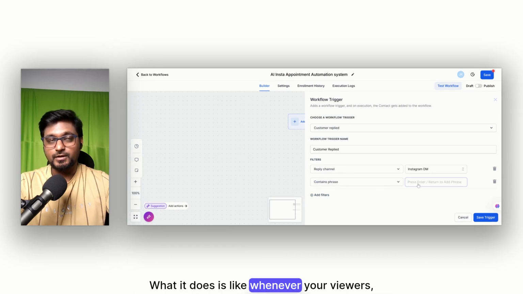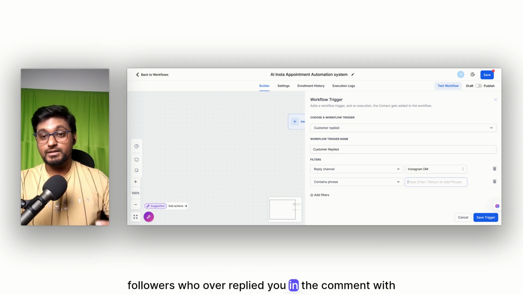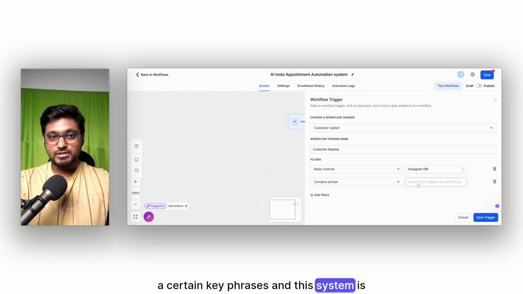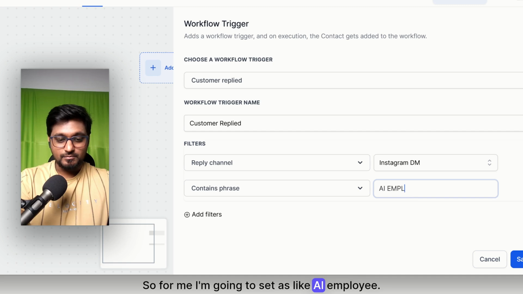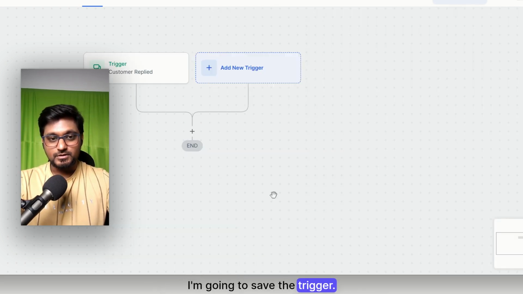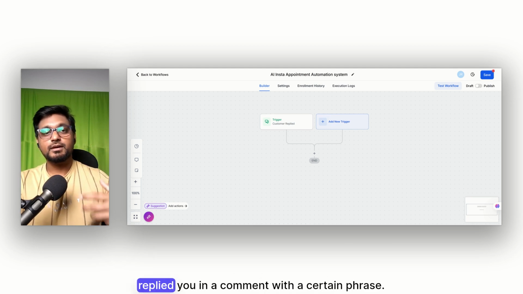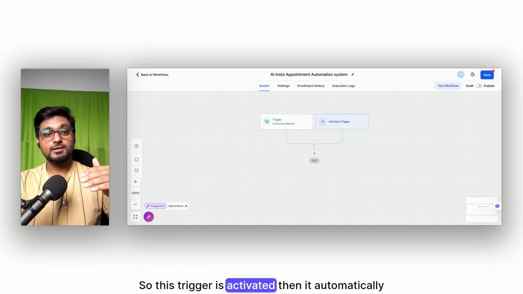What it does is, whenever your viewers, followers, whoever replies to you in the comments with a certain key phrase, the system automatically sends a message. For me, I'm going to set the phrase as AI employee. This is my phrase, and I'm going to save the trigger. So what we have done is, when your followers reply in a comment with a certain phrase, this trigger is activated, and then it automatically sends a message to your viewer.